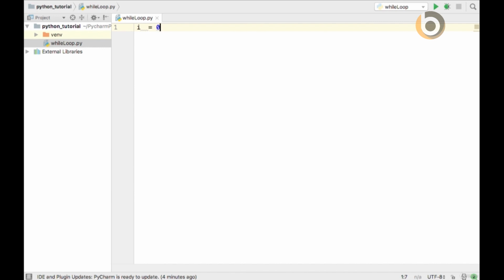I is the most commonly used variable in loops. So I'm using I, but you can name it of your own choice. So I will create a while loop by keyword while. As you can see, IntelliSense is telling us about while. So then two round brackets. Inside of these two round brackets, I have to provide a condition.